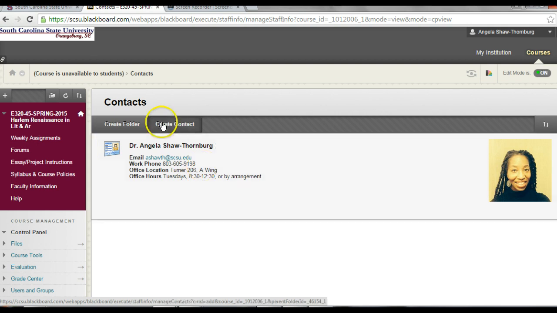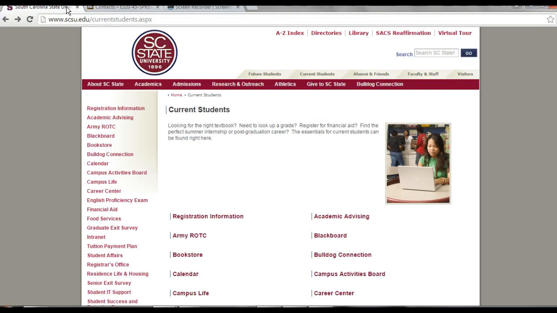Okay, let's get started here. In order to access the course, you do need to work with Blackboard. If you need to get access to Blackboard, all you have to do is go to the Current Students tab and click on Blackboard, and you can also access Blackboard through Bulldog Connection. Okay, so that's how you find our course.